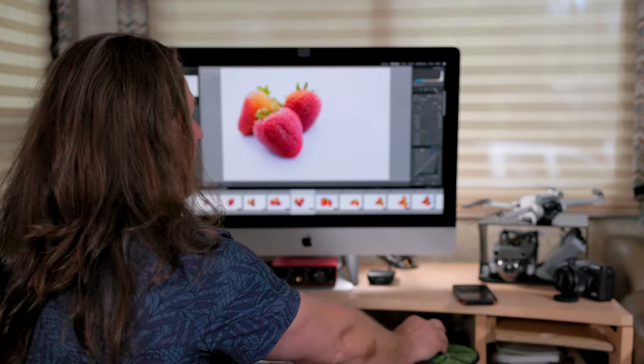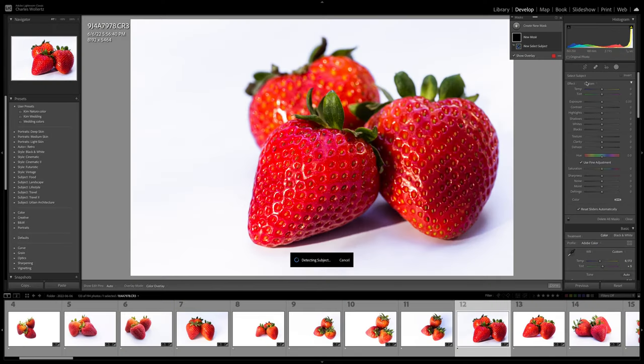If you really want it completely isolated, then you can go here with the mask and you do select subject.